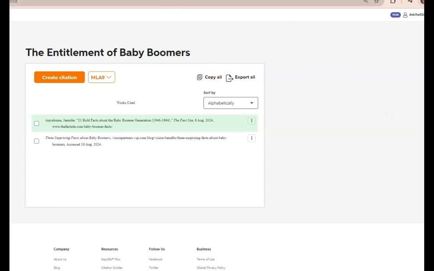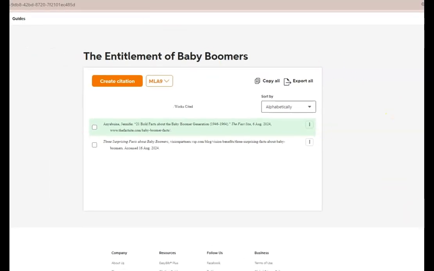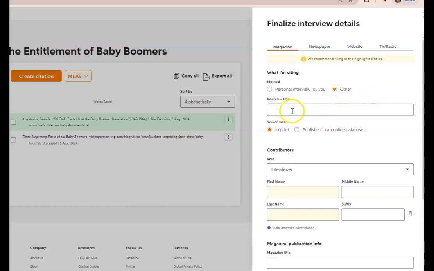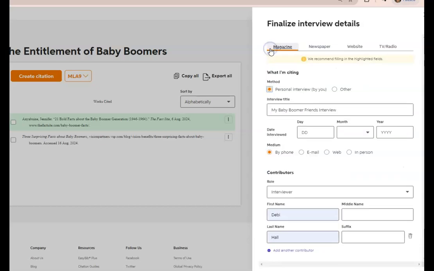Now, at the end of the assignment, when I'm all through and I have collected all of my things, including the interview, let's look at that interview real quick. I click create a citation, and see this little drop-down menu. These are all the types of citations that there are, including Bible and all kinds of things. I'm going to go down here to interview because I will be interviewing two of my friends, and I'll give this a title. So I'm going to mark this as a personal interview, and I either did it by phone, by email, by web, in person.